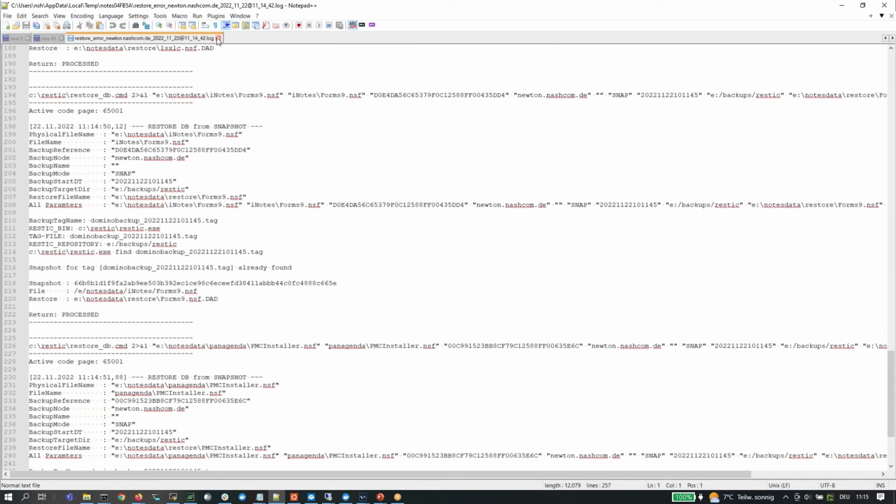Do we have any questions for this integration? We got one question about if it's possible to have multiple backup configurations for a single server with different paths and retention period.